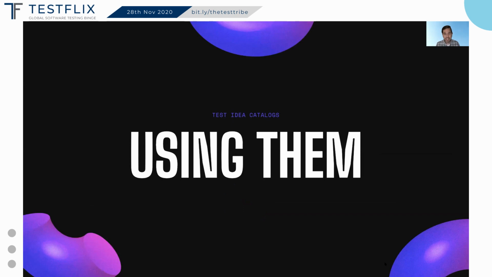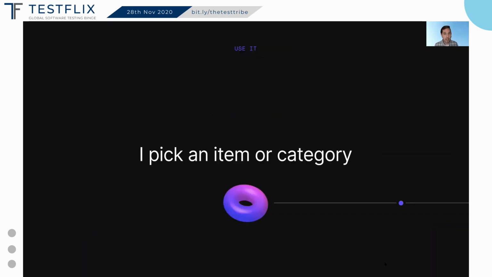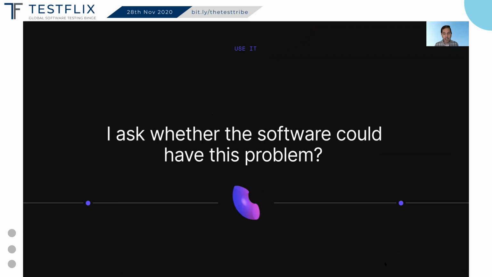Great, so now you've got this list. Hopefully this list over time starts getting bigger and bigger and starts paying more and more dividends. So now how do you use them? Well, the way I do it is I pick an item or category. Now, this is going to depend on how you've categorized things, and you should always be looking to edit your catalogs so that they are as effective and efficient as possible. But I'll pick an item or a category.